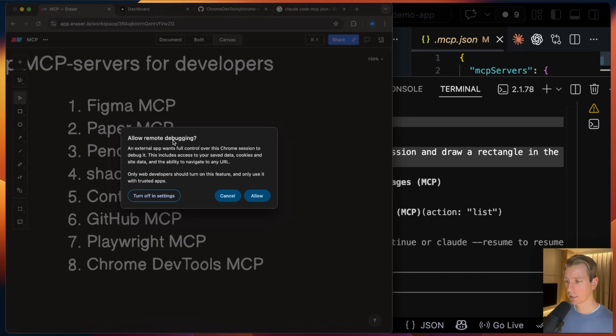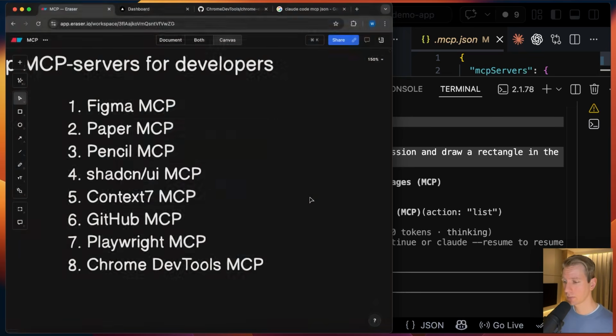All right, so here we go. It says allow remote debugging. So it asks me for permission. An external app wants full control over this Chrome session to debug it. This includes access to your saved data, cookies and site data, and the ability to navigate to any URL. Only web developers should turn on this feature and only use it with trusted apps, right? So you want to be a little bit careful with this. I'm going to allow it.